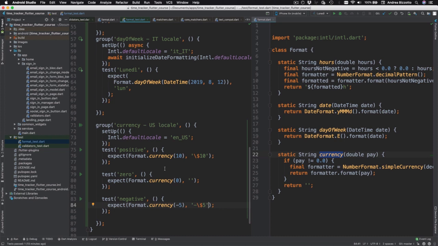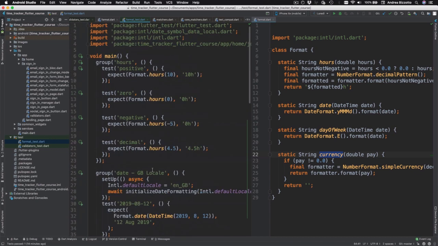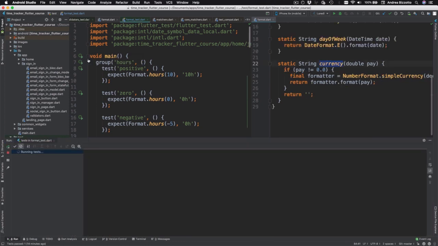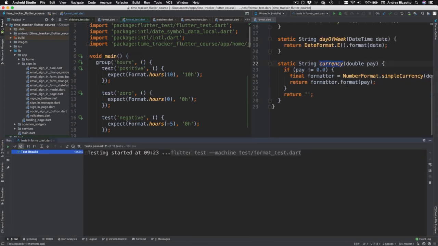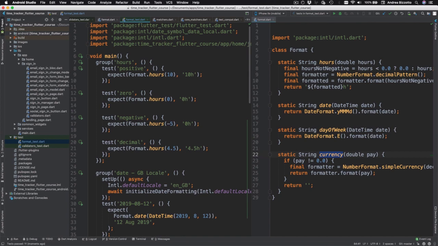Okay, so we have learned about testing code that does number, date, and currency formatting. And adding more tests at this point would become repetitive, because it is just about setting up a locale and writing the correct expectations. So at this stage, I can run all the tests for this file, and I can see that they are all green. So we can continue on the next video.